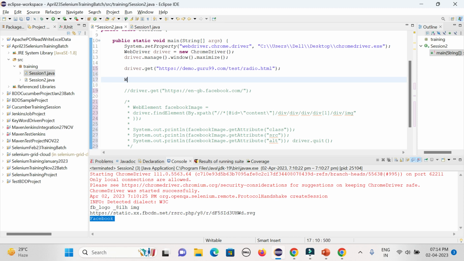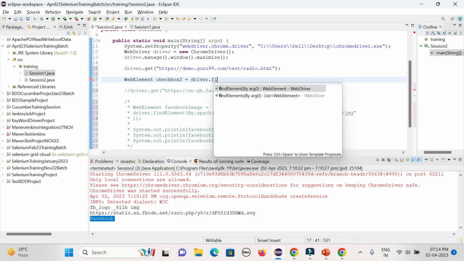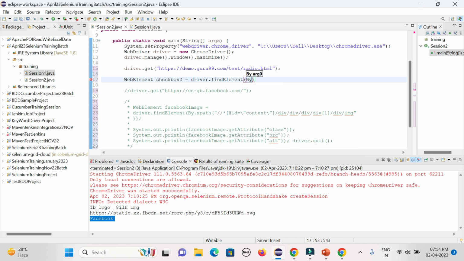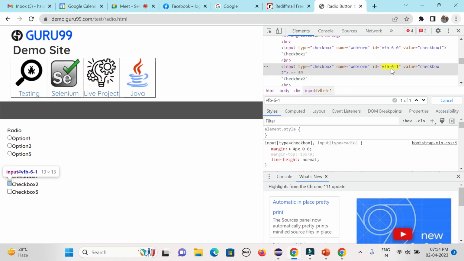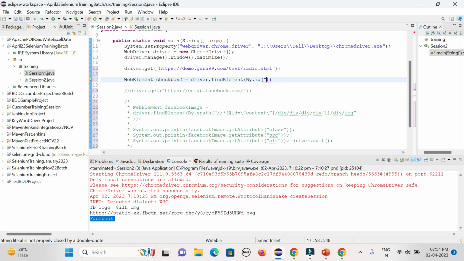So what I'll do, I will create a web element, say checkbox 1 or 2, right? Checkbox 2 I am identifying, equal to driver.findElement by.id. What is the ID? That one is the ID. So I already copied it. So that is the way I will be creating the checkbox, right?